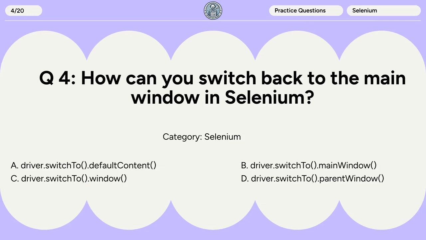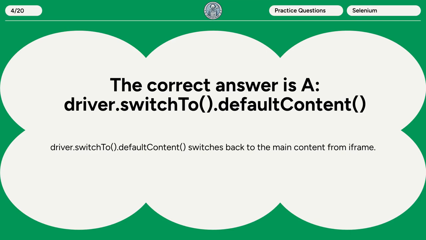Question 4. How can you switch back to the main window in Selenium? The correct answer is A. Driver.switchTo().defaultContent. Driver.switchTo().defaultContent switches back to the main content from iframe.